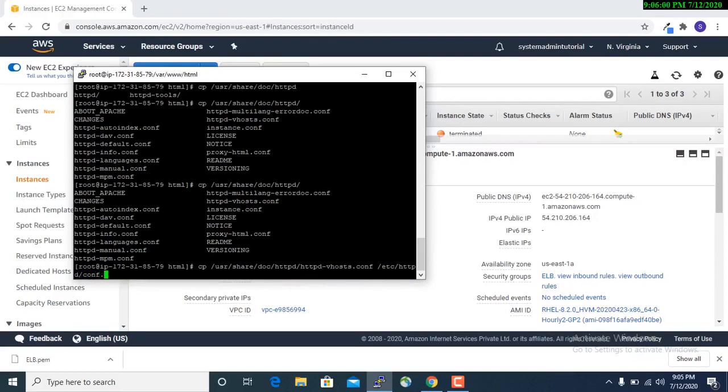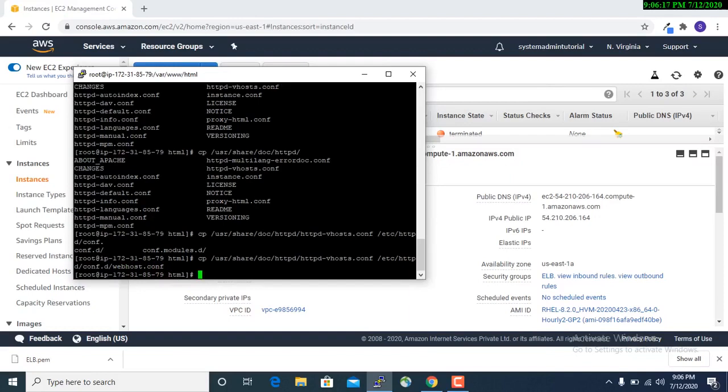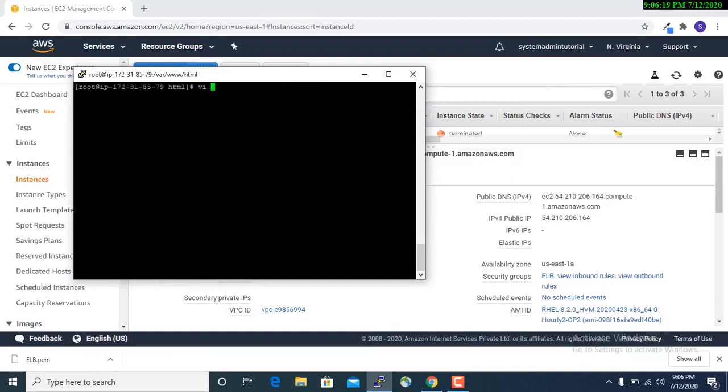httpd-vhost.conf. That file I have to copy into my configuration directory, that is /etc/httpd/conf.d, the d directory. In conf.d you have to name the configuration file. Here I am keeping it as webhost.conf. You can give whatever name, but the extension should be .conf, because Apache always identifies the .conf file. Okay, I have copied it into this directory.